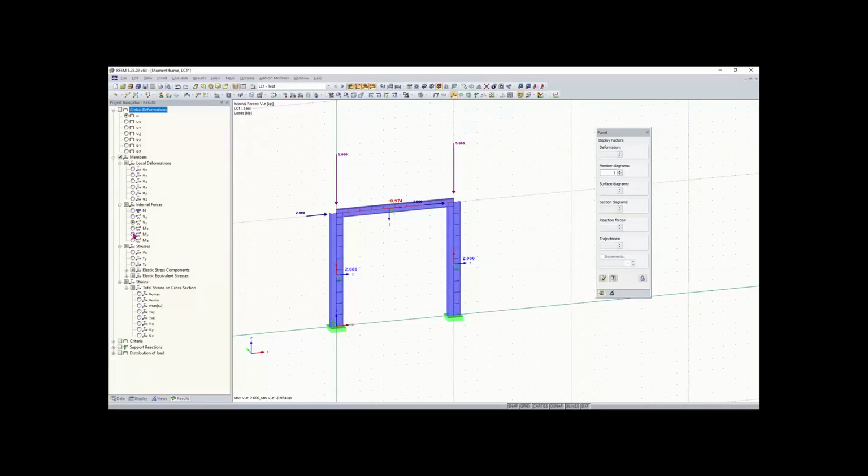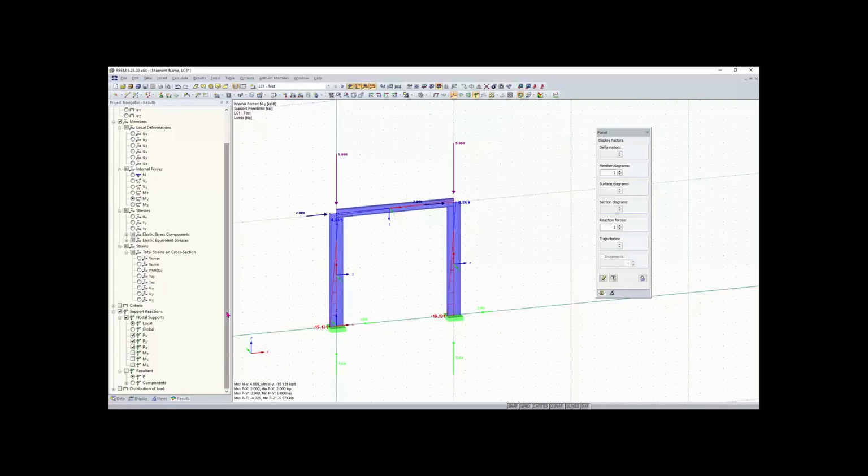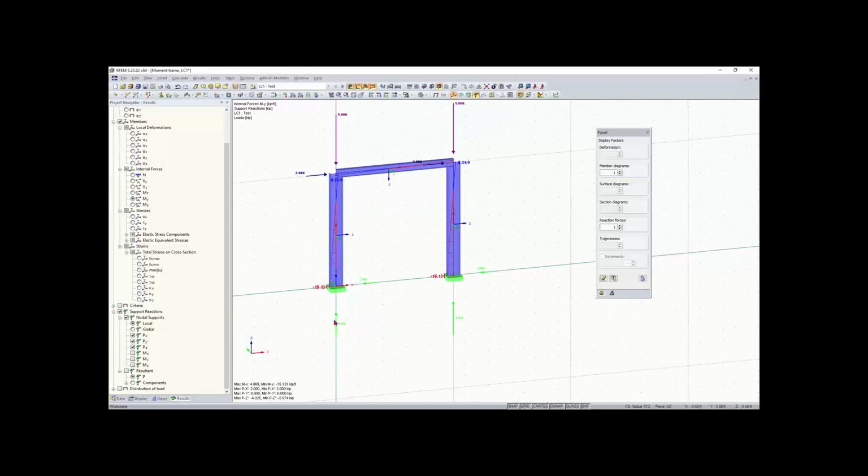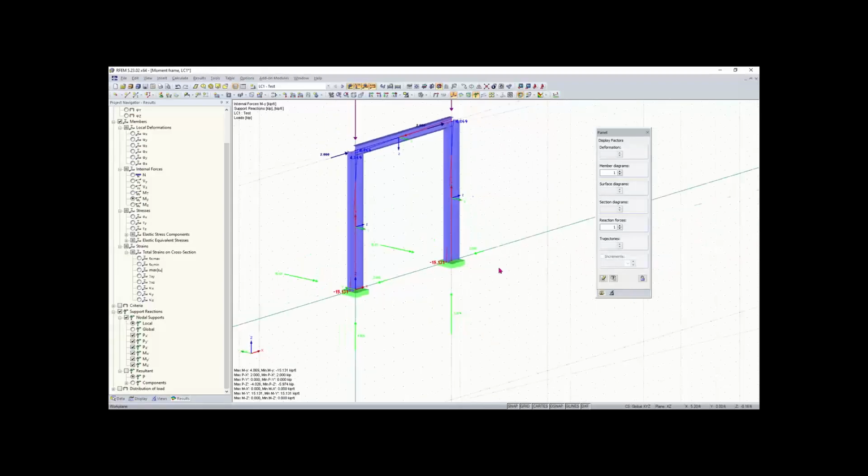So now we can get a look at our moments from our lateral loading, and then we can also go down here and take a look at our support reactions. We have our support reactions here, and we can also get a look at our moment reactions as well. Those are defined based on the double arrows here.